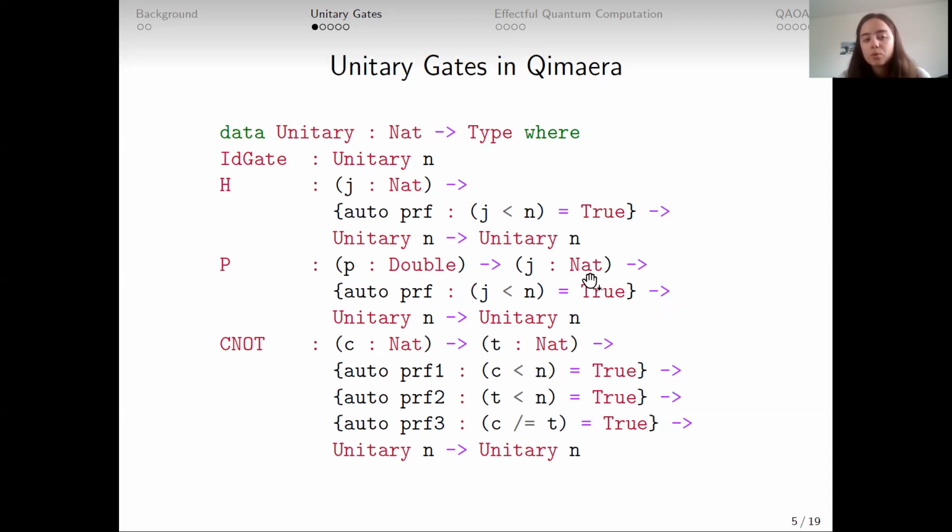We do exactly the same with the phase gates. And for the control not gates, we ask for 3 conditions: that the control and the target exist, and also that they are different.